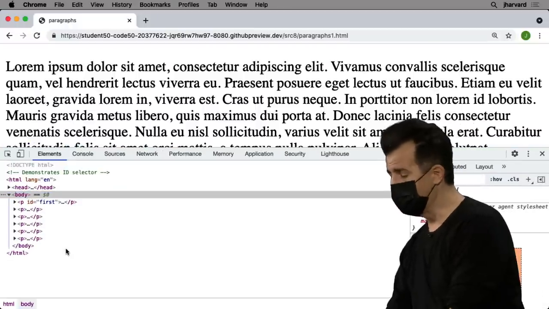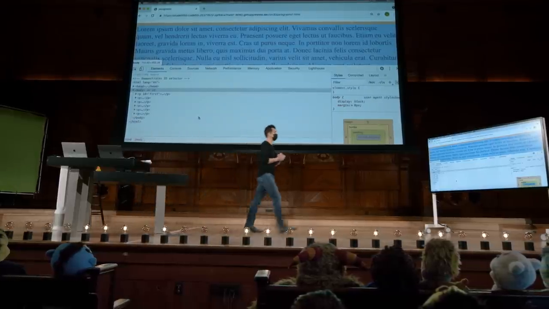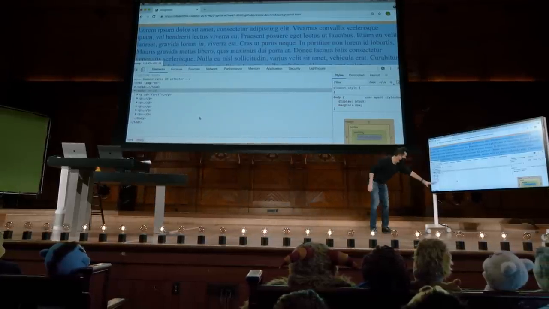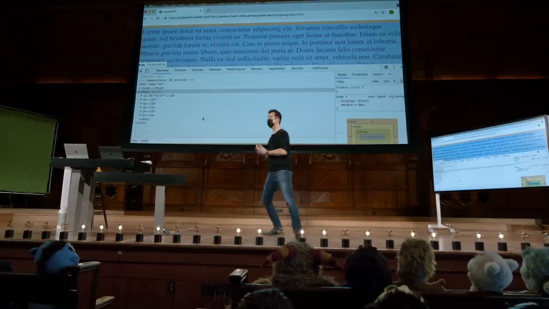What's nice about the elements tab is you can see a pretty printed version of the web page's HTML, nicely color-coded, syntax highlighted for you, so that you can now, henceforth, learn from, look at the source code, the HTML source code of any web page on the internet.